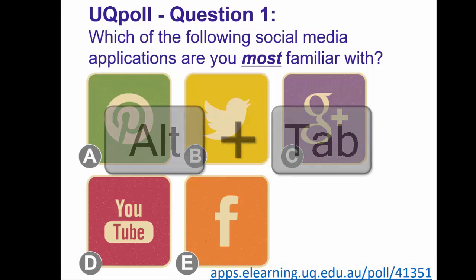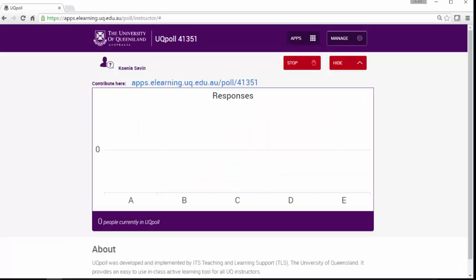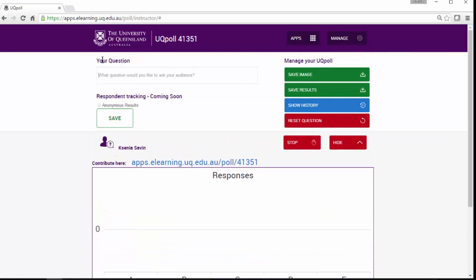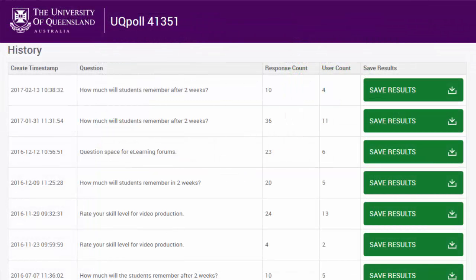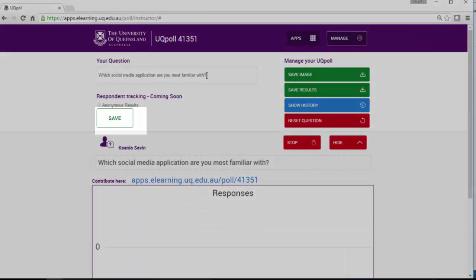By clicking the Alt-Tab button in your session, you'll be able to go between your PowerPoint and the UQpoll. We also recommend that you click the Manage button and type in an identifier or the beginning of your question in this question box. The reason that we recommend this is because if you ever want to track previous responses, you will be able to using the Show History function. Once you've entered your question or something to identify your question, you can then click on Save.